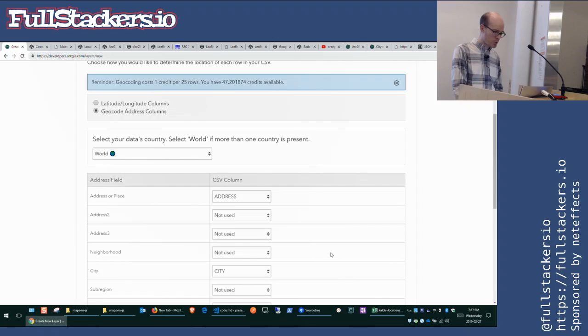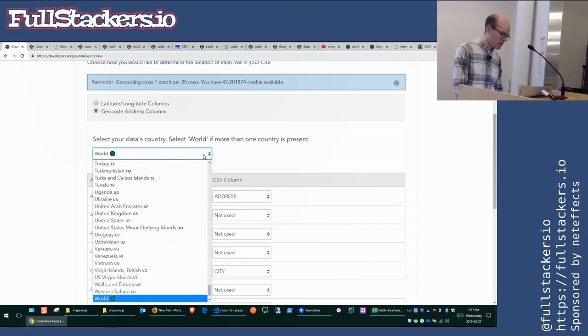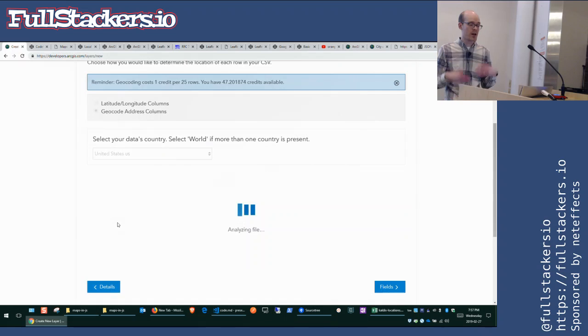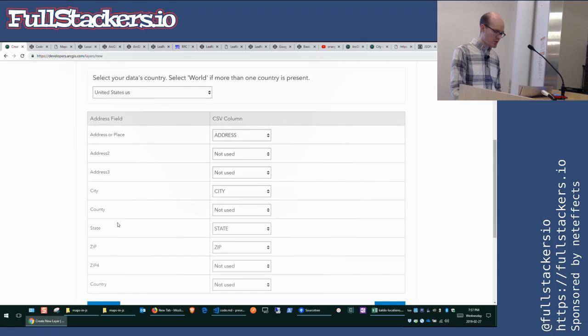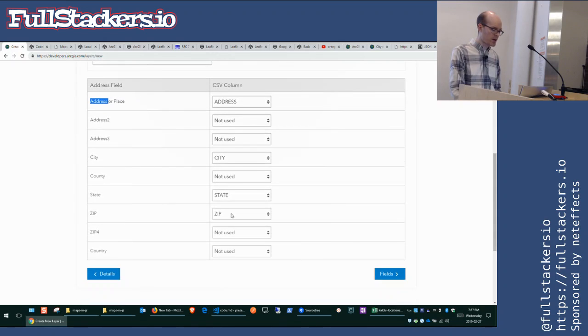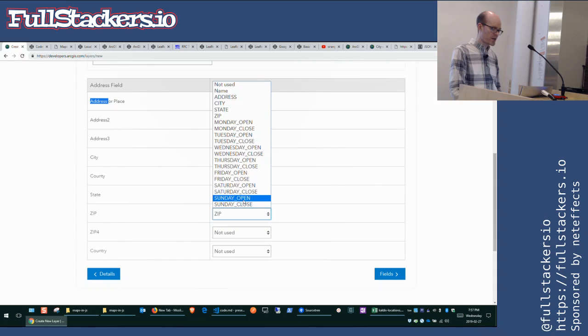So it's going to ask me a few questions, like if we can assume that all of my addresses are in the United States, then it can probably be more accurate, right? It's going to make certain guesses for those addresses. Then it's going to ask me, here are my CSV columns, what is the address column? It guessed the address, city, and state, right? But if these weren't right, I could choose the right column in my CSV that contained my zip code.